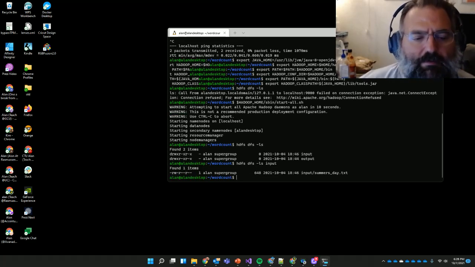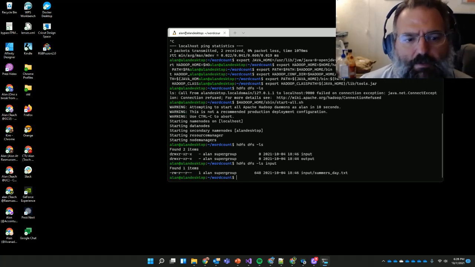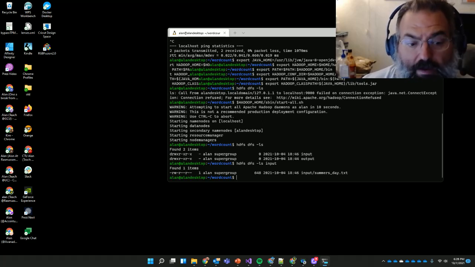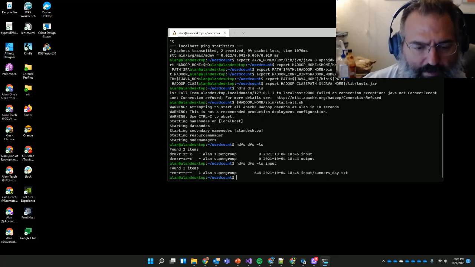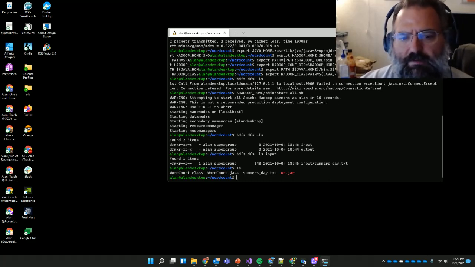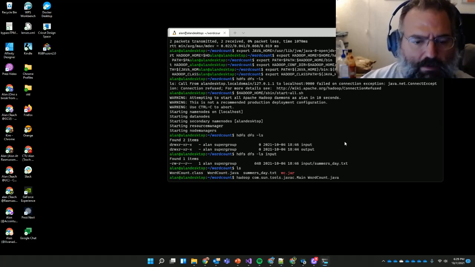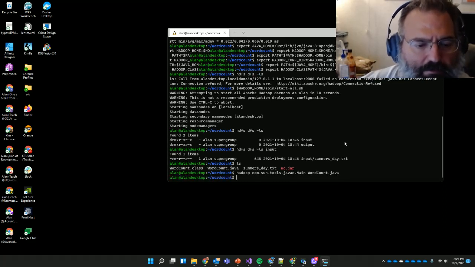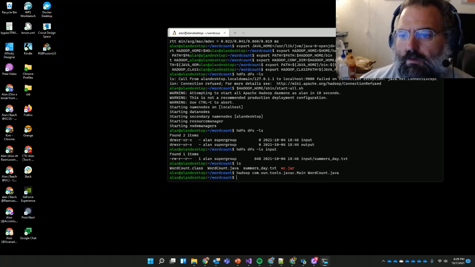And again, whenever I'm doing HDFS DFS, what I'm saying is take a look at the HDFS file system, not some local file system, because there might be a Summersday here, but it's a different Summersday up there. So this is actually in Hadoop on its file system, and Hadoop needs to have access to those files in order to run. So we've got the thing that we want to do the word count on. Let's try this again to see if it's going to compile. This time it did. So whatever was wrong fixed itself.